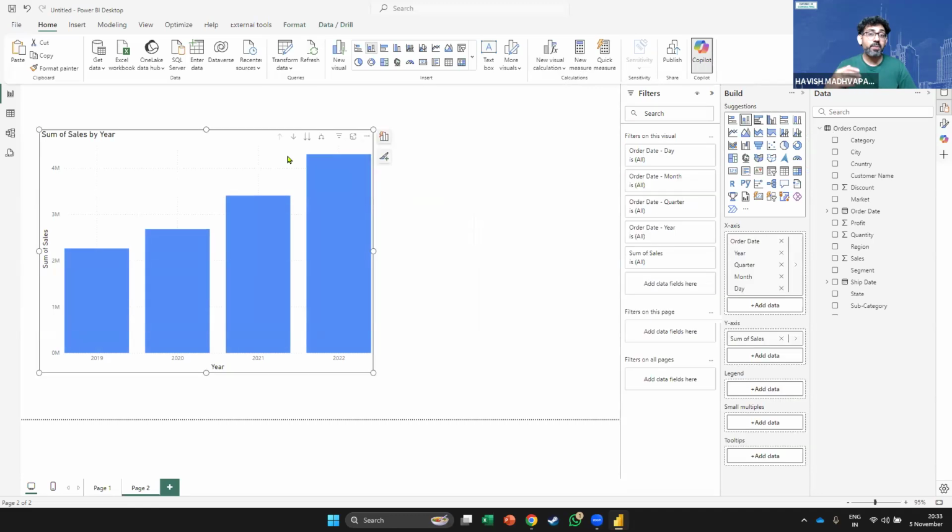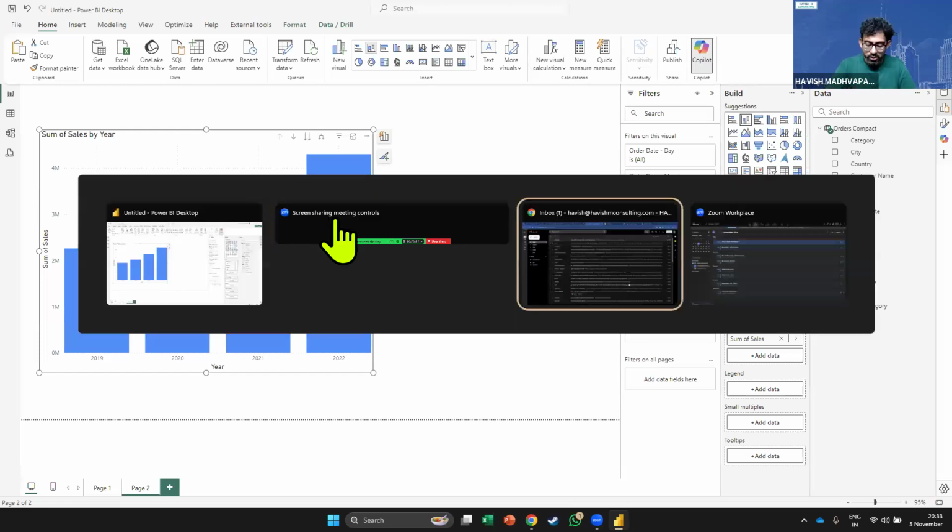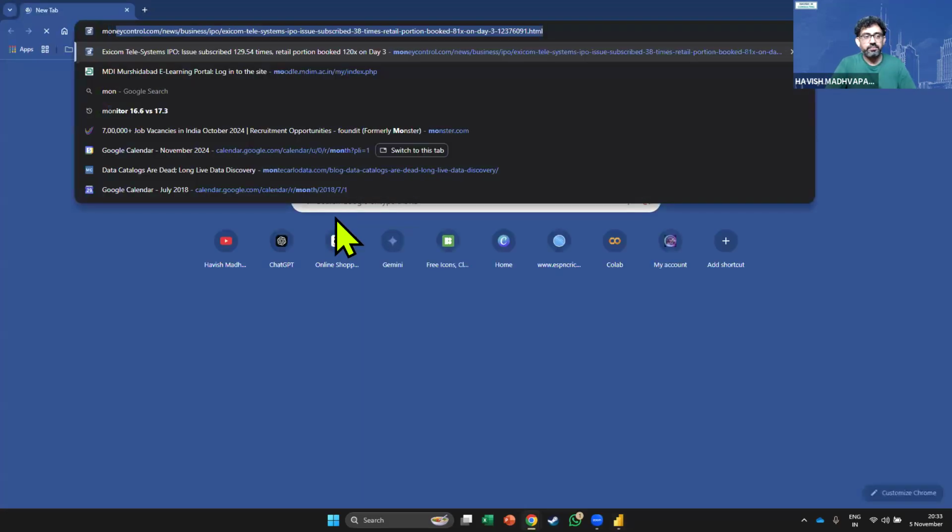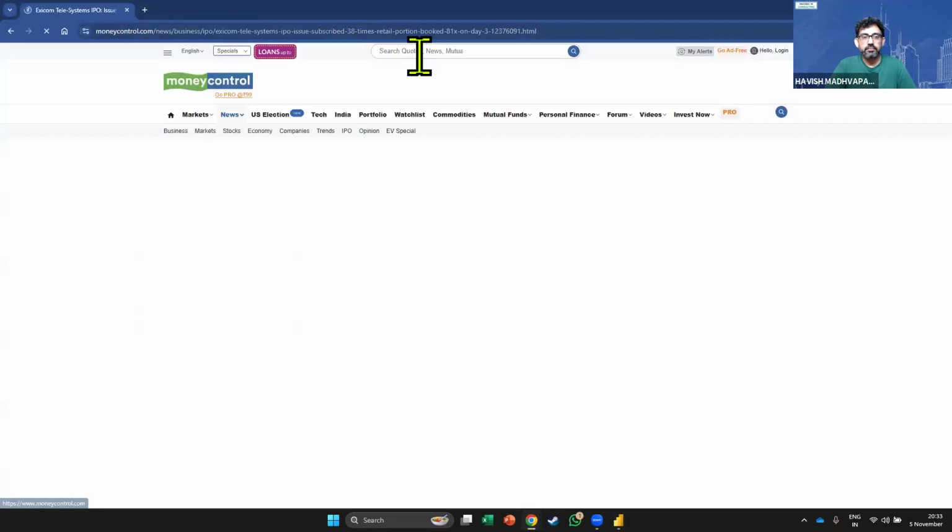Okay. Next we have a tooltip. This is also very important. अभी क्या है? This white box that you have, यहाँ पे वो आपको क्या दिखा रहा है? It is showing you order date, sum of sales. Let me show you tooltip on money control also.